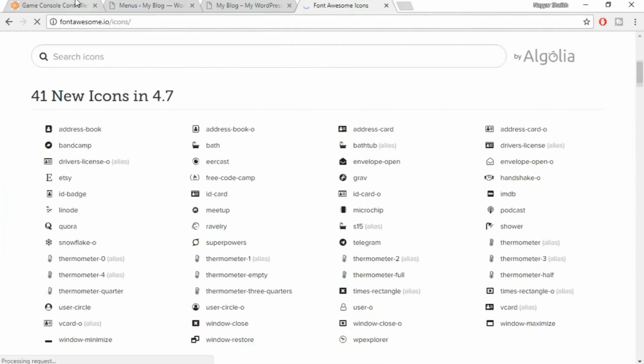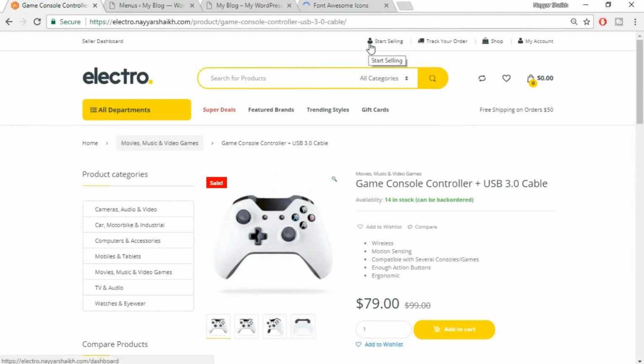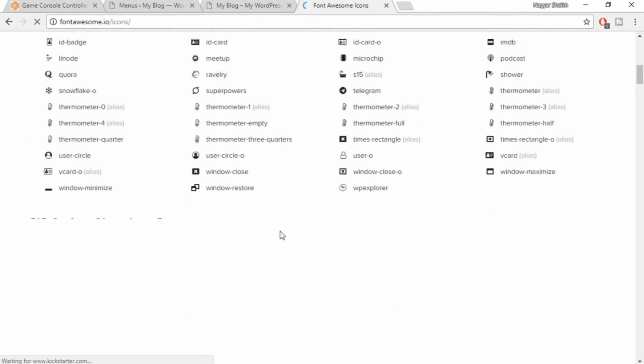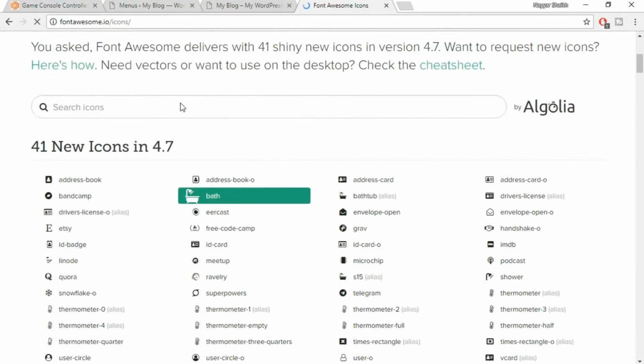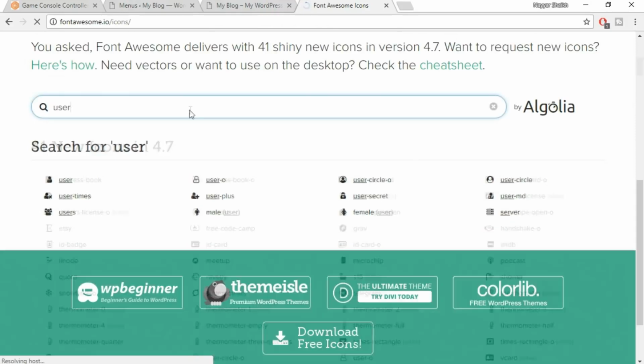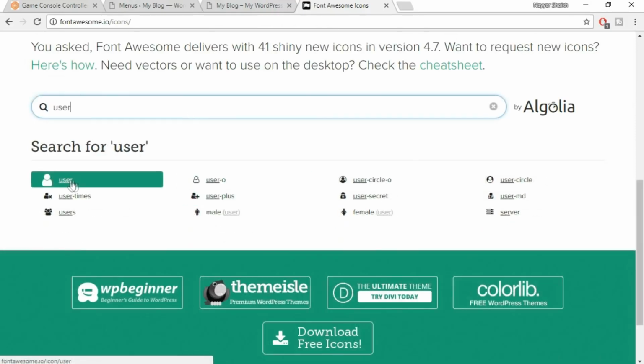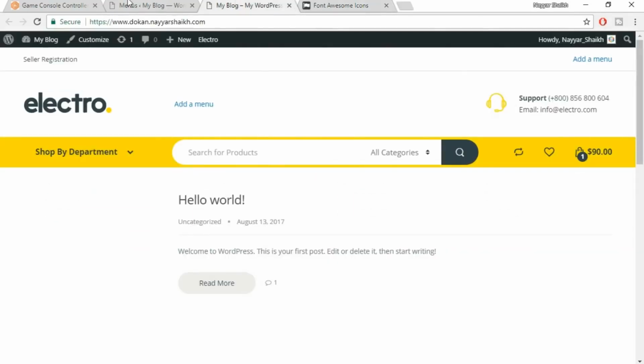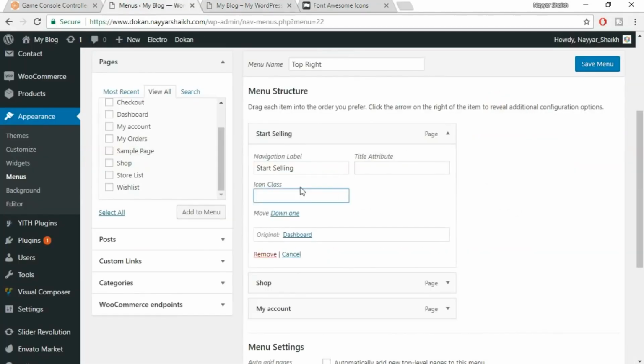Scroll down. Now let's search for this one. This is the user icon. You can search all these icons over here. You can also search from here. For example, let me put in user over here. As you can see, when I put user, I get different options, user dash and so on. So come back over here and type in fa space fa-user. Click on save menu.